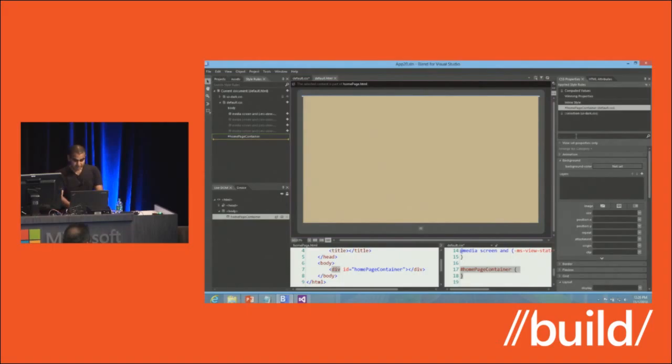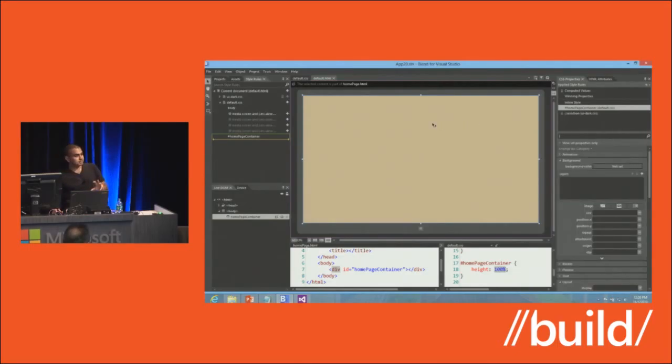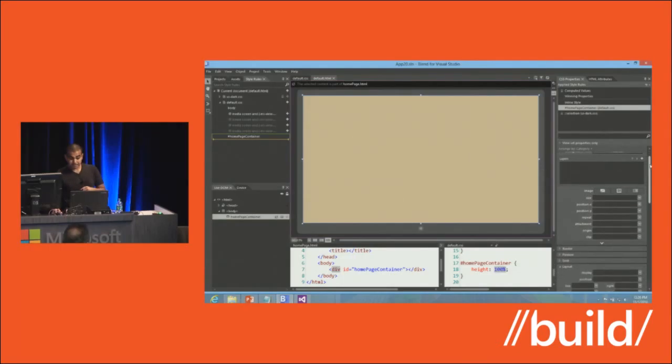So I'm going to search for the height property. And just give it a value of 100%. And once I've done that, you can see the full height being displayed here. Great. So next what I want to do is specify the background images. The two images you saw in my application were actually defined as backgrounds. So I'm going to go ahead and add a few background layers.